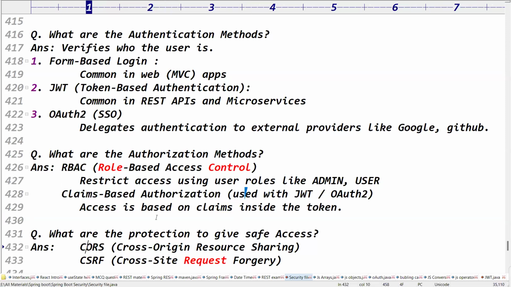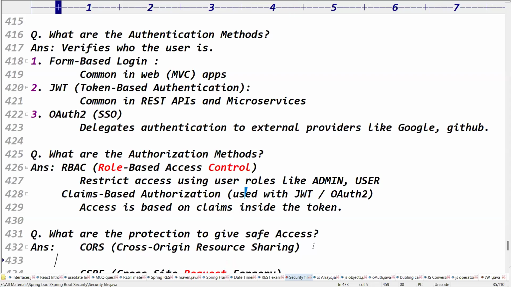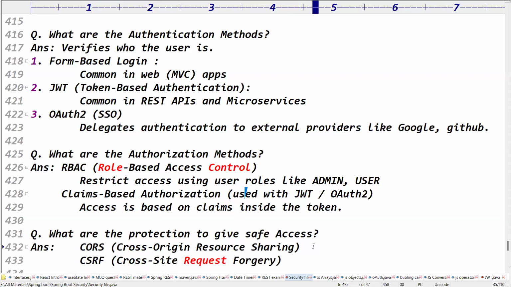CSRF and CORS are not authentication and not authorization. You are protecting your resources. CSRF means you are protecting your request. CORS means you are protecting your endpoints. So CORS is protecting the endpoints, and CSRF is protecting the request.